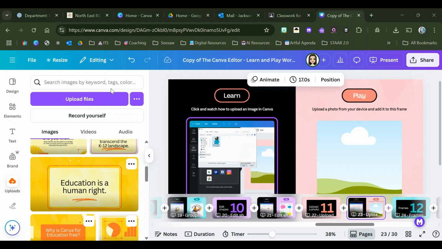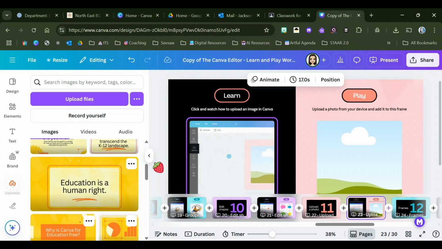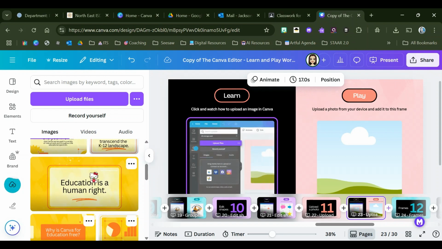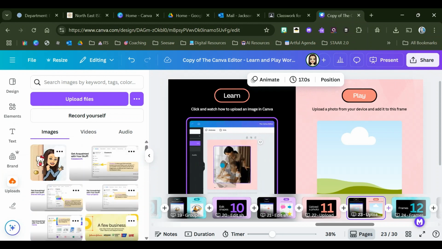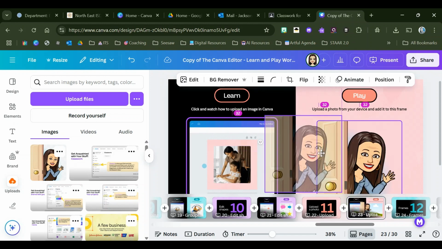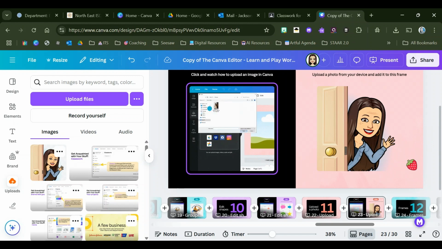And then it's going to take you to either your desktop or whatever it is that you want. Then choose one of your photos. Maybe I'll do a Bitmoji. And then it's going to upload your file here under images. You're going to be able to see that right here. And once it's done, you'll be able to just click on it and then just drag it over. If you drag it over, it will take the shape of the frame. So you want to slowly drag it over to take the shape of the frame.